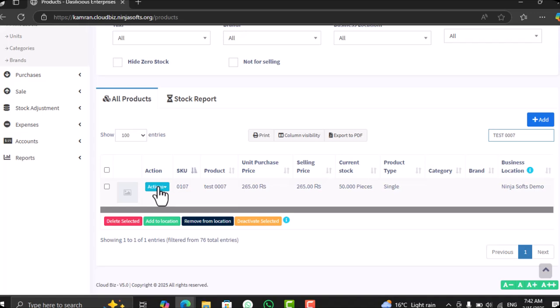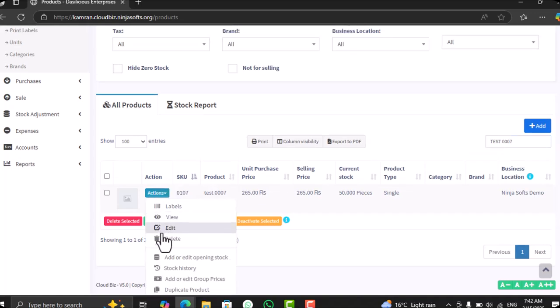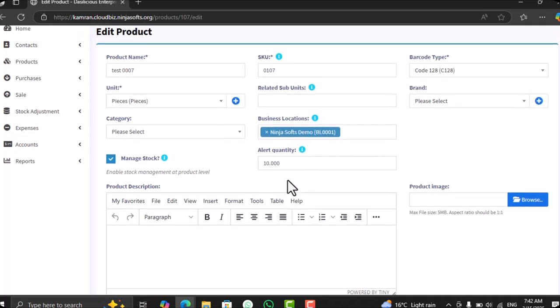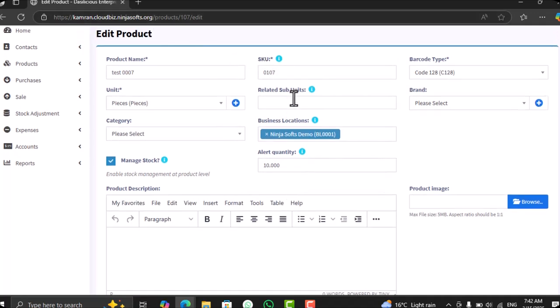Here you can see the action column and an action button that is presented in each column of every single row of product. You can click on that and then we open the edit link. It will open up the product information. Here you can see product name, SKU and different fields.